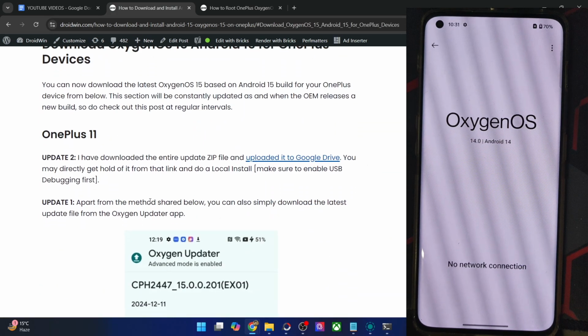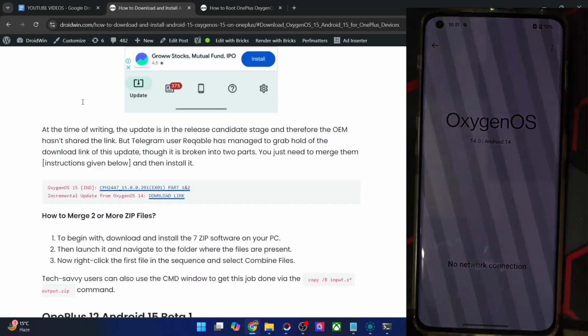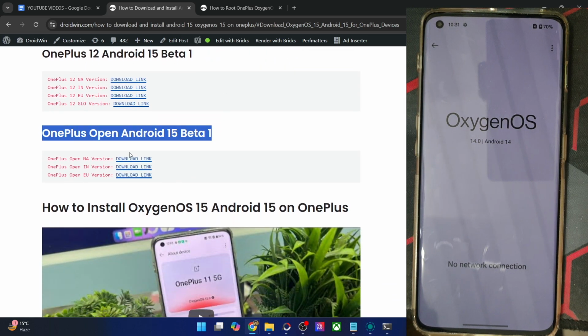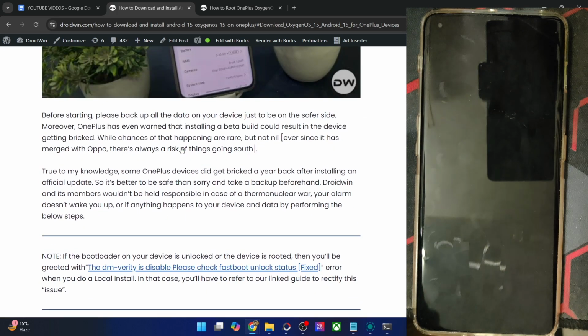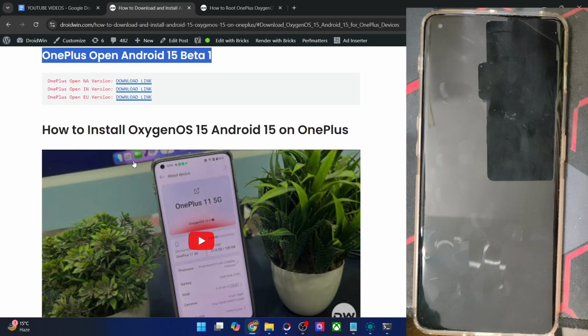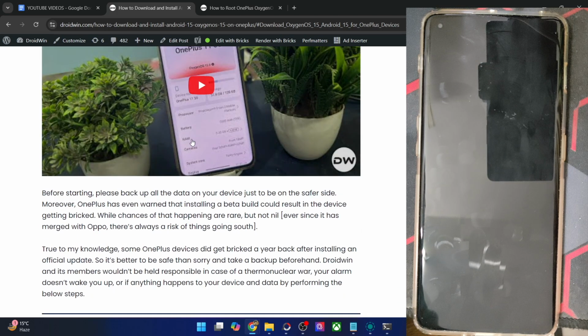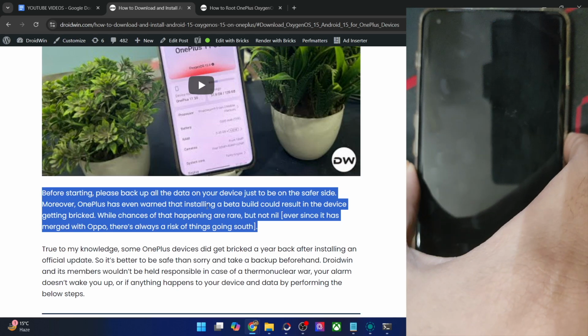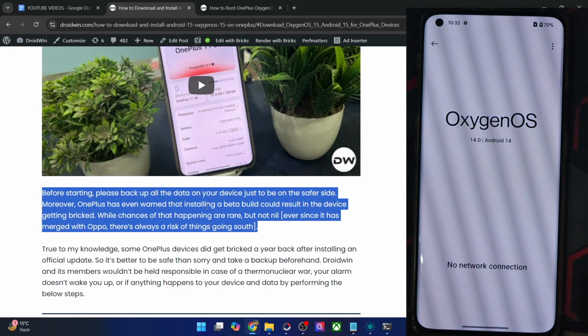This is for the OnePlus 11. Likewise, we also have it for the OnePlus 12 as well, and OnePlus Open. Download the build and just do a local install. I made a guide with the steps and also a video. You may have a look at the video and the steps, and go back to the latest OnePlus OxygenOS 15, Android 15 if required, or you may stay on the Android 14 build. It's completely up to you.